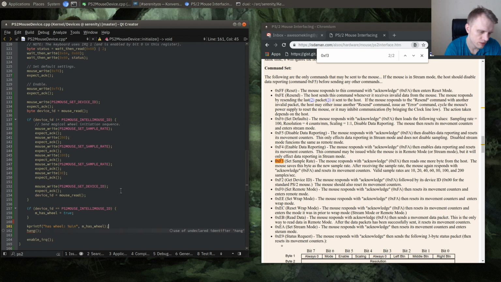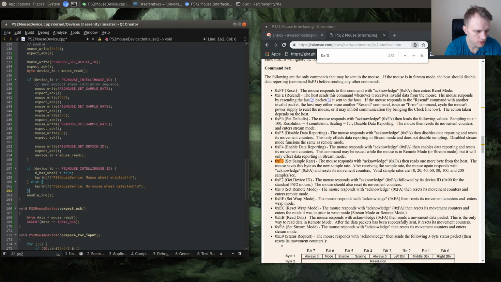Okay, actually, let's have a little print message here. So let's say PS2 mouse device, put this here, like that. Mouse wheel detected, enabled. And otherwise, we can print out that there's no mouse wheel. Okay, and don't hang. That's pretty cool.